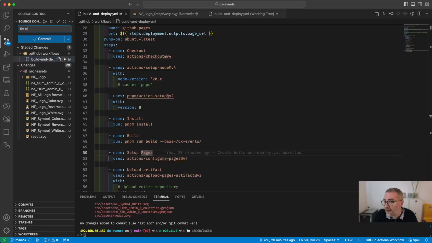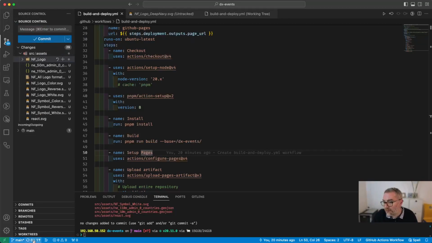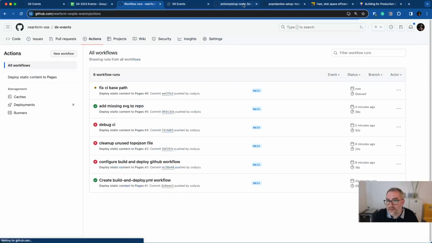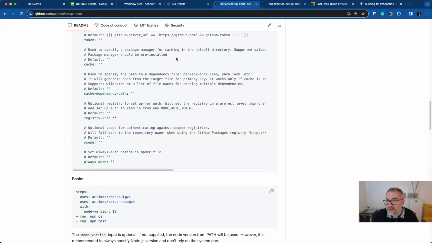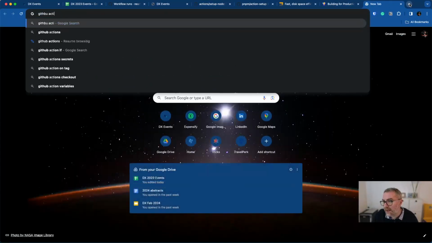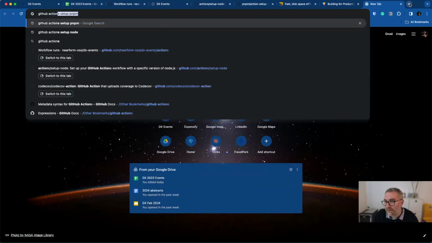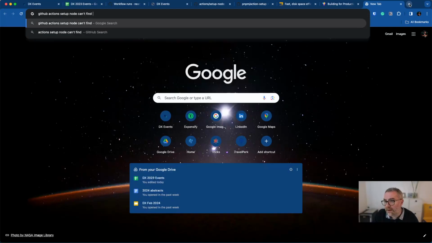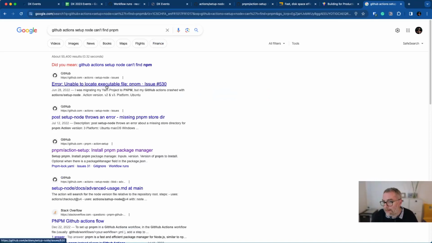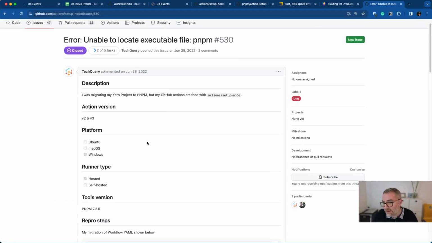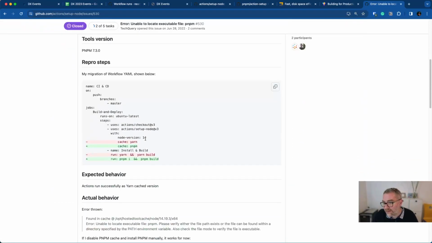Fix CI base path, commit that, push that on up there. In the meantime, while that's building again, I'm going to see if I can figure out why the GitHub Actions setup node can't find pnpm. I'm sure I'm not the only person that's had this issue, right? It's always best to go ahead and Google it, right, to figure out what's happening.